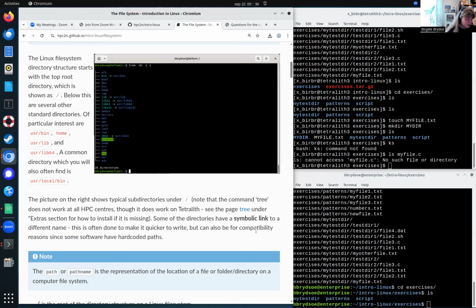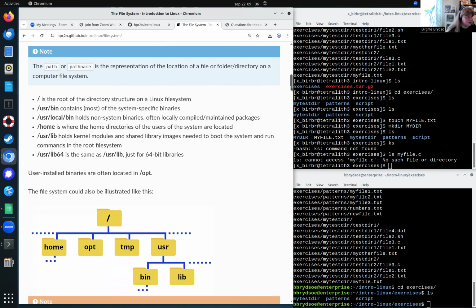Some directories have a symbolic link to a different name. That's often used to make it quicker to write. It can also be for compatibility reasons, because you have some software that has hard-coded paths. We will talk about symbolic links more. The path or path name is a representation of the location of a file or folder, a directory, on a computer file system. So let's see. The slash here is the root of the directory structure on a Linux file system.